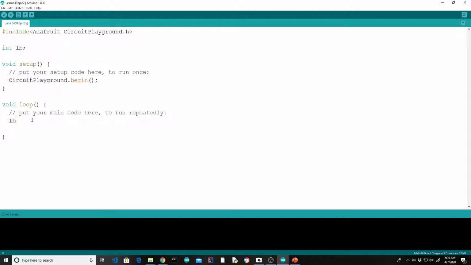So in this case, we're going to do LB is equal to, and if you recall, in order to get the information from the Circuit Playground at the left button, we're going to type in Circuit Playground dot left button. I know in the previous lesson we simply did Circuit Playground left button inside of a serial print, but recall this is a function. It returns a number, and that number we can put inside of a variable. So just to prove to you that there's nothing special here, no magic, I'm simply going to do a serial print line of LB.